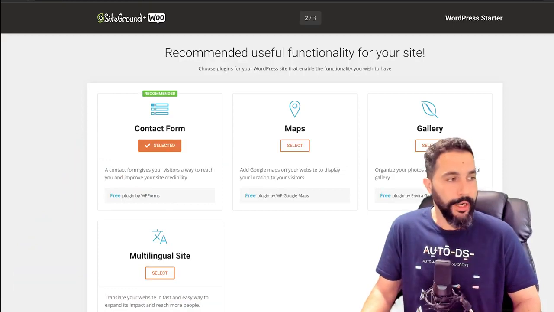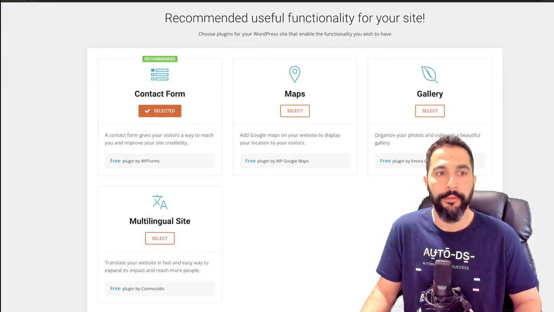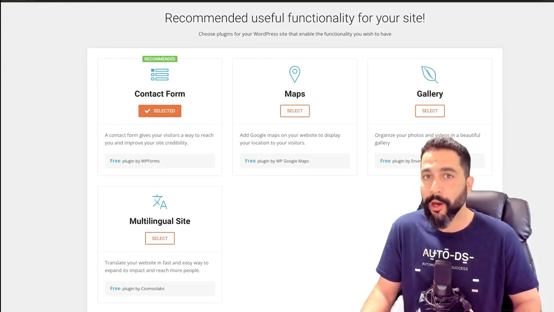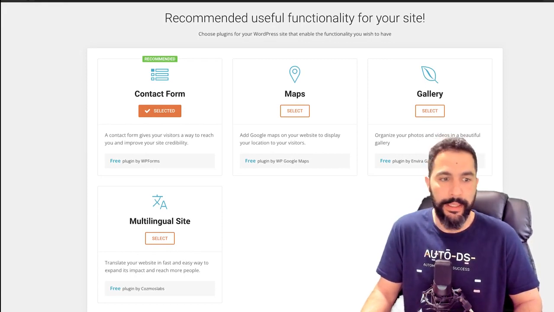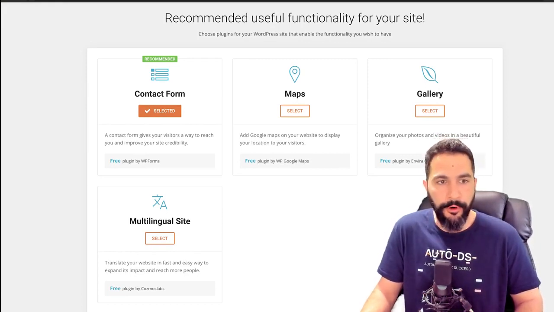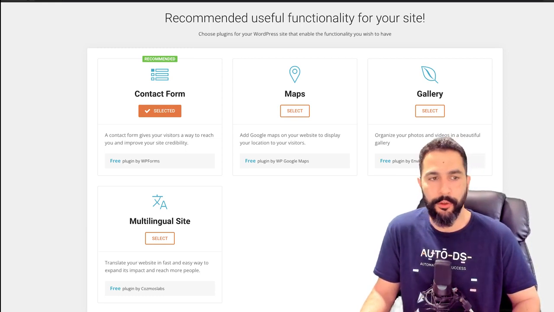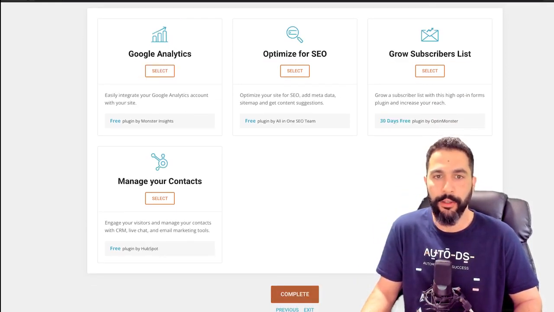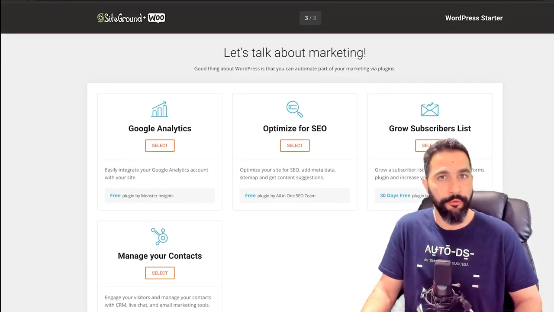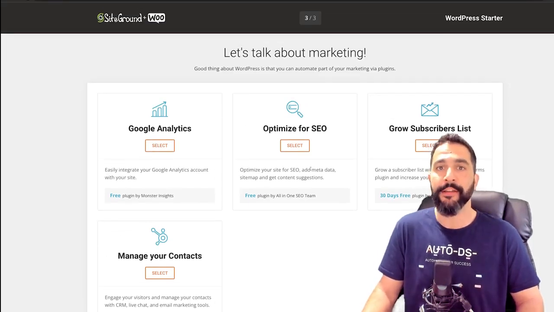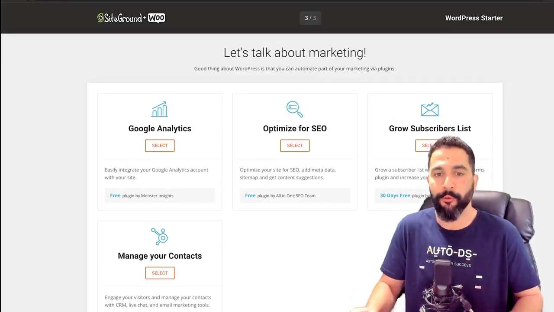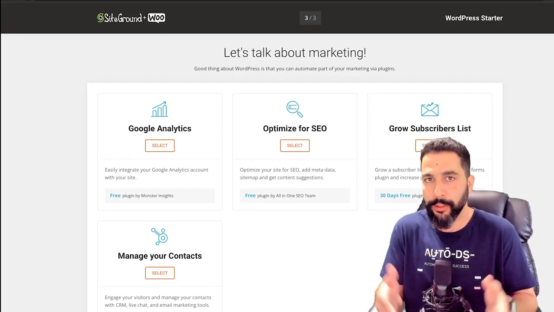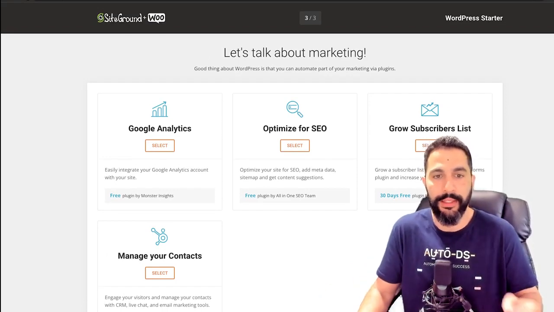Next, the onboarding process is asking me if I want to add any of these to my website. So do I want to have a contact form? Do I want to add maps, a gallery, multilingual site? For now, I'm just going to select the contact form because it's always good to have it. It's a free plugin by WPForms and I'm just going to click on continue. So up until now, everything is pretty friendly. I'm sure that you can agree with me here. It's a very technical process if we're not doing it with this user interface, but of course we are using it because we want things to be friendlier.